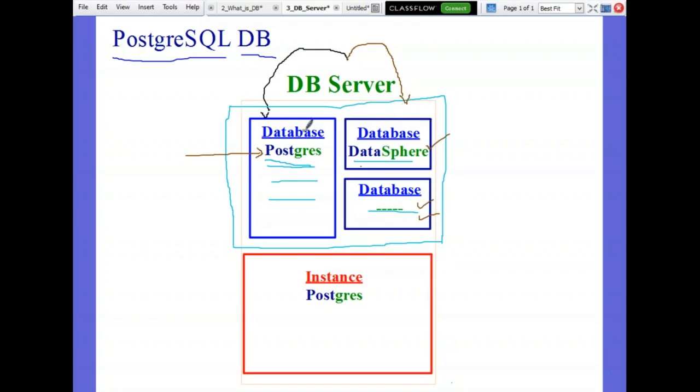Then how do we use them? We have the instance, which we can also call a service. An instance is memory structures and background processes, that is what we know. It is used by the client to work with the database. Suppose we have a client. From my client machine, you can connect to the database. You can't connect directly.